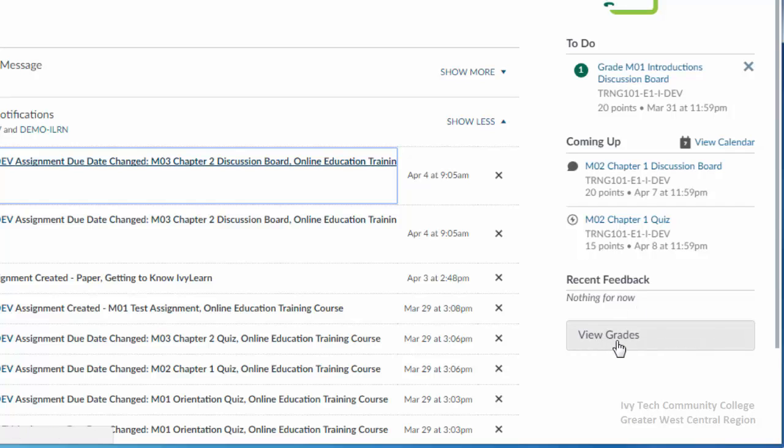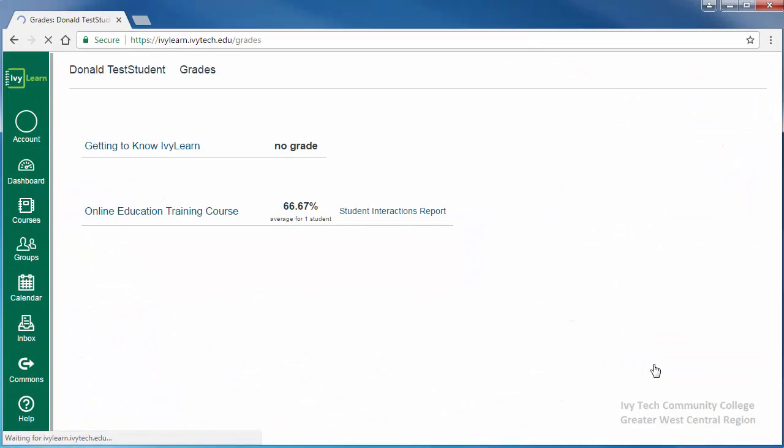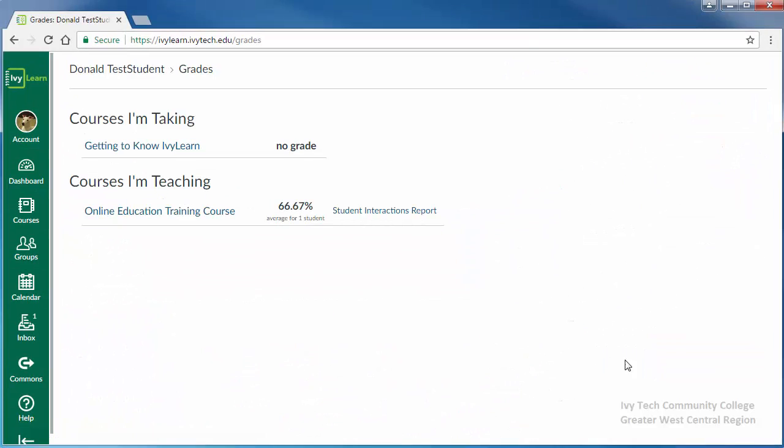Down below, you'll see the View Grades button. Click on that button, and you'll see the average score in all of the courses that you're teaching. You can click on the Student Interactions report to view a summary of student performance and interaction.